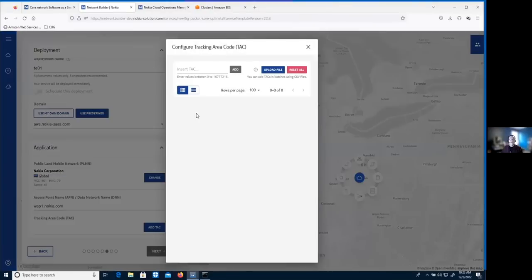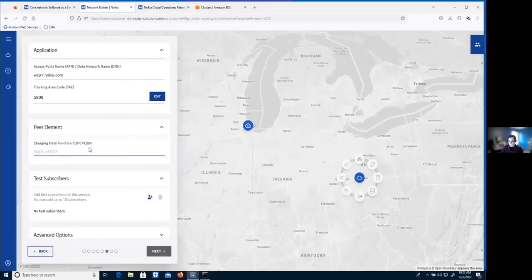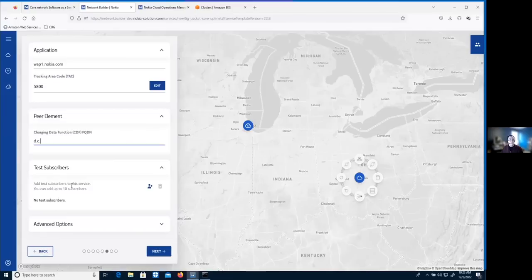On the tracking areas, the same thing. We need to add a tracking area. In my lab today, I have a single tracking area, but I could easily upload 1,000 tracking areas if needed. As we move on, we're not going to do anything with billing, so I'm just going to put a placeholder in it. That takes us to the test subscribers.